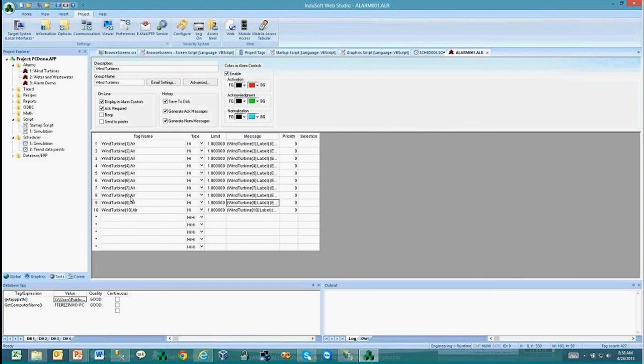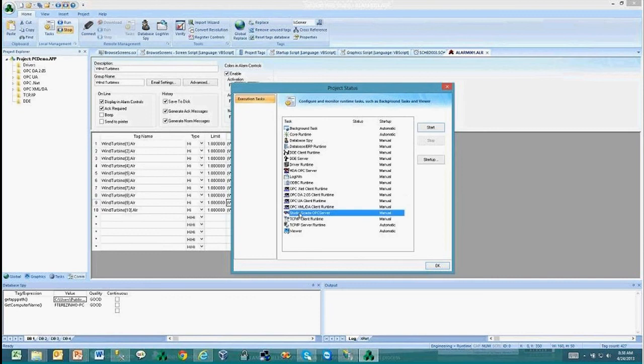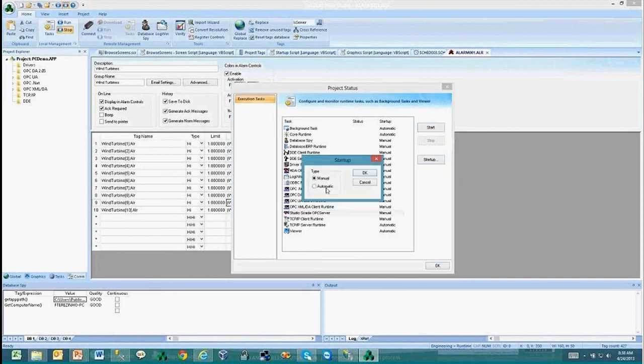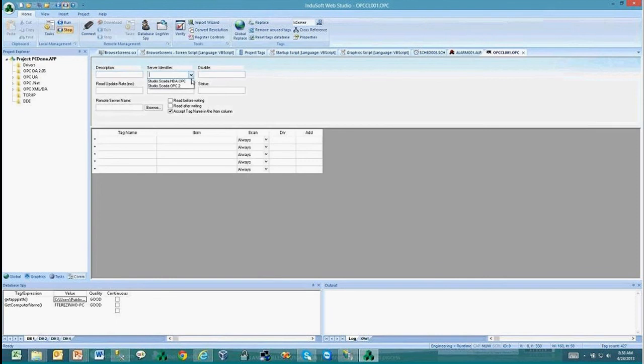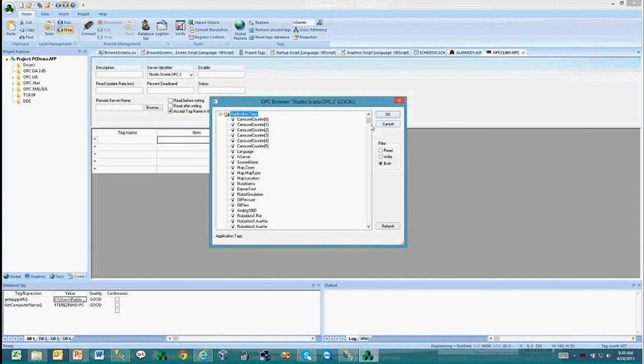You can configure in alarm groups all the tags. Any tag in the application is automatically available for a remote OPC client as long as you set the InduSoft OPC server to run automatically. So if I come here to an OPC client, in this case I'm going to use the InduSoft OPC client itself, but it could be an external OPC client, select the InduSoft OPC server and browse for the tags, I see all the tags in my application available to the OPC client.